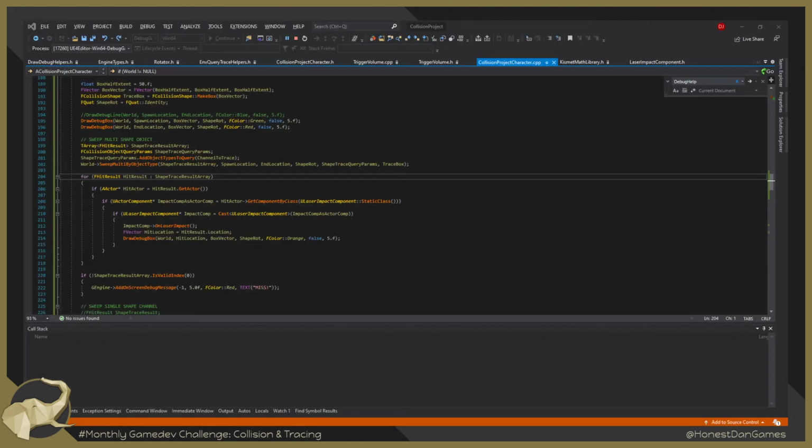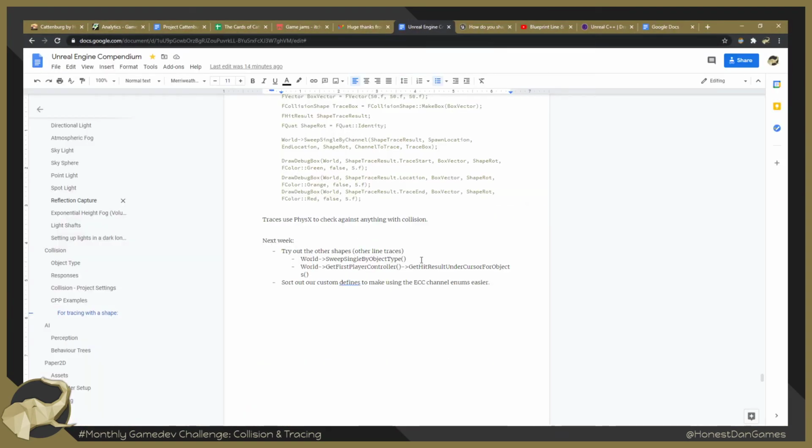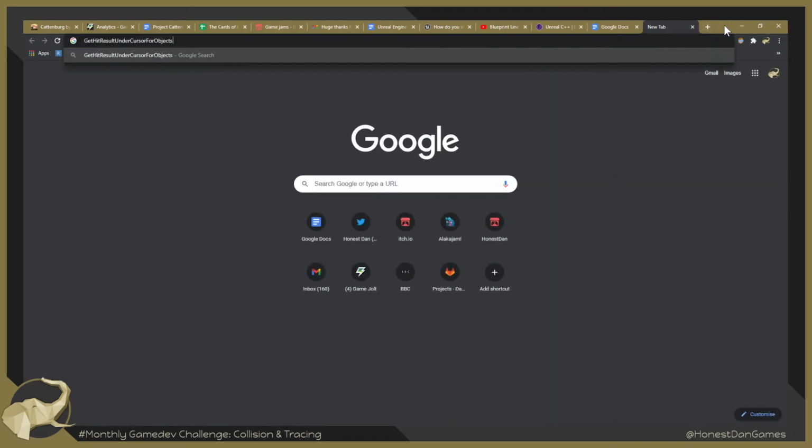There was one more example thing I wanted to look at before we just try and have a play around, which is... okay, we've done this now. So Brainoid recommended doing the Get Hit Result Under Cursor for Objects. Let's do a little bit of a Google for this first.